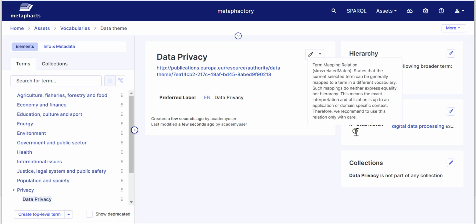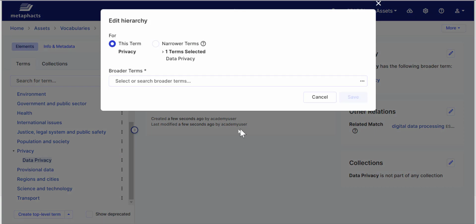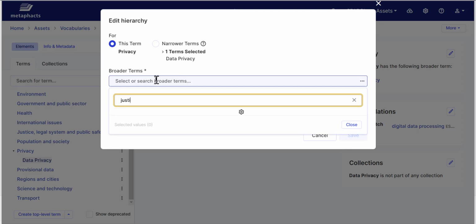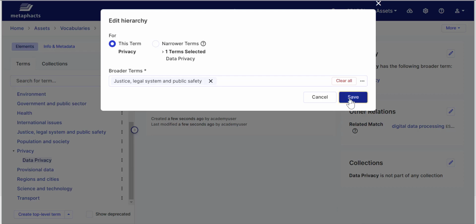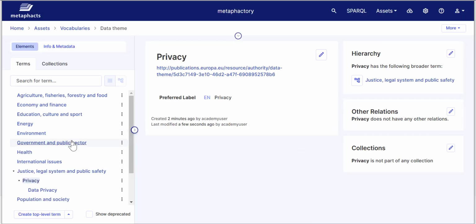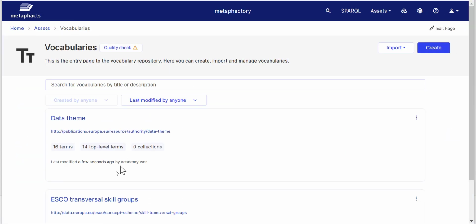And we can of course also edit the hierarchy in our vocabulary. So let's say we want to define privacy as a subterm of one of the other terms. We click Edit Hierarchy, and we can explore all of our concepts and say that privacy is a subterm of justice and the legal system and no longer a top-level term. Every time we make changes to one of our terms, these changes are immediately reflected in the vocabulary and in the panel summarizing how the term is included in the hierarchy, how it relates to other terms, and which collections it is included in.